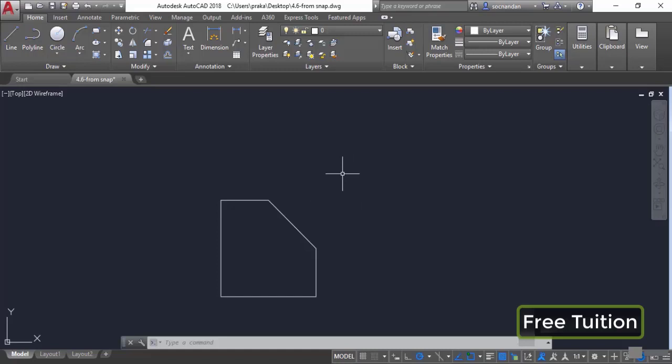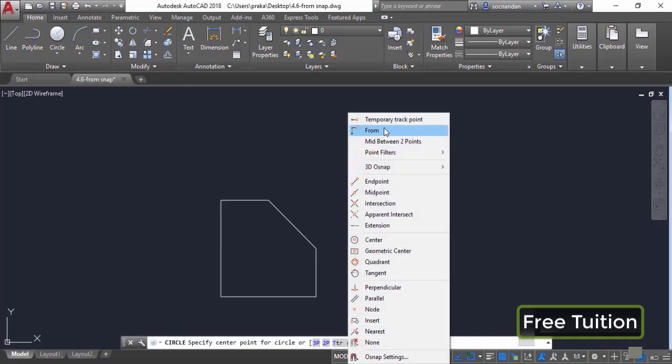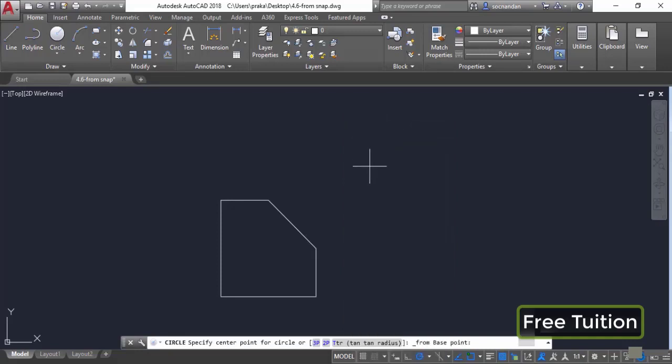But there is also an alternate method which is from snap, which does not require you to make any helping line. Now to do that, I'll select the circle tool directly. And now press and hold Shift key. Then right click and select this from option. Now we need to specify the base point. So here you can see that we have a base point option. From base point, we need to specify that.